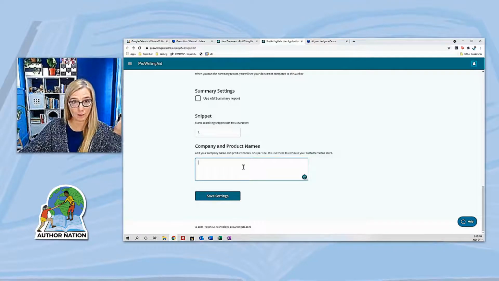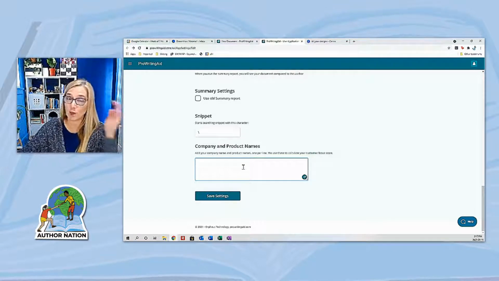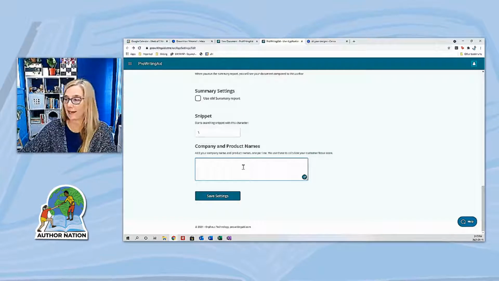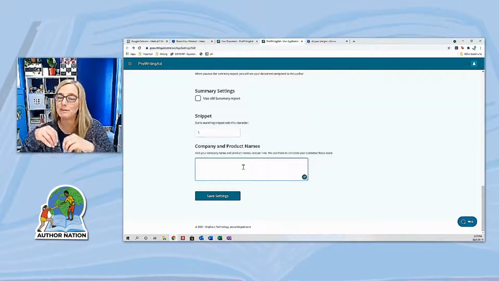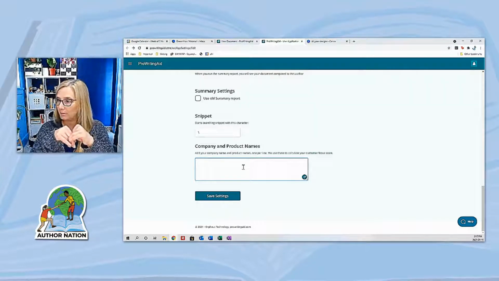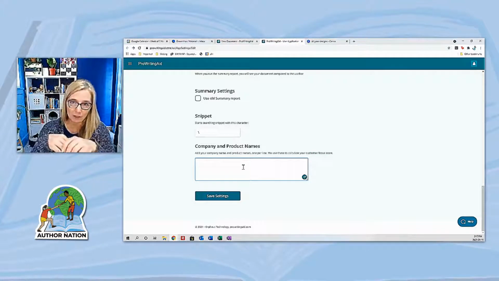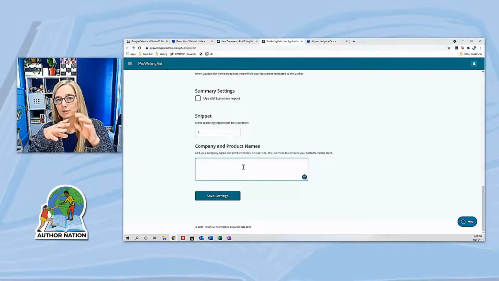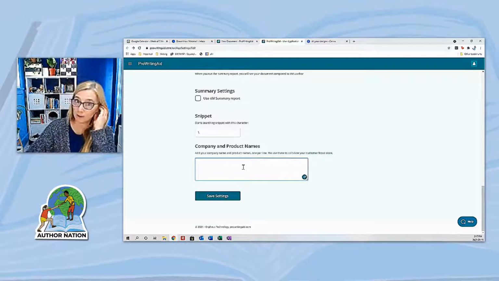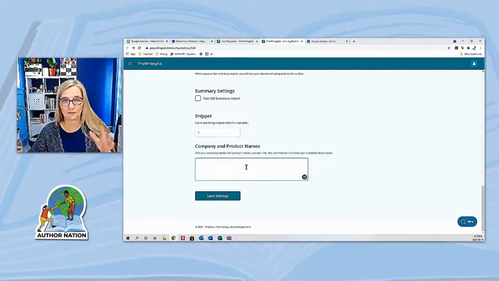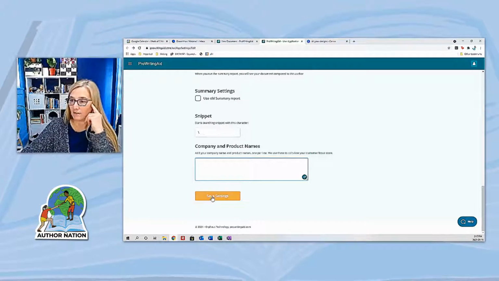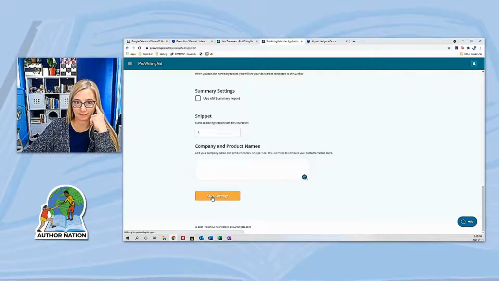And if you have company or product names, so if this is a business thing that you're working on, you can put in your company name and these product names, and then it will pay attention to how often you use them, how often you talk about yourself versus being customer focused. You'll get some kind of customer focused score. So I'm going to save all my settings.